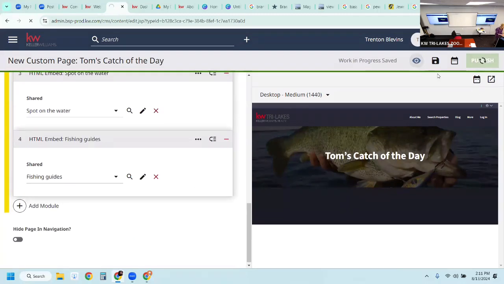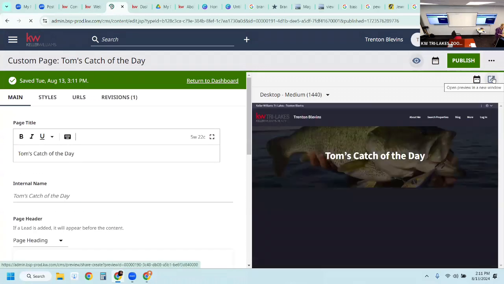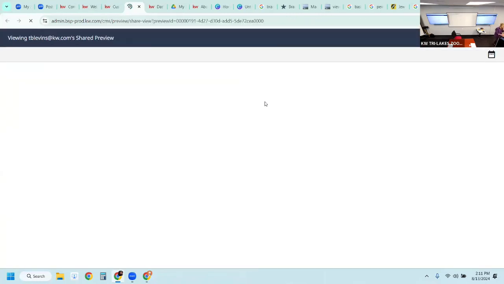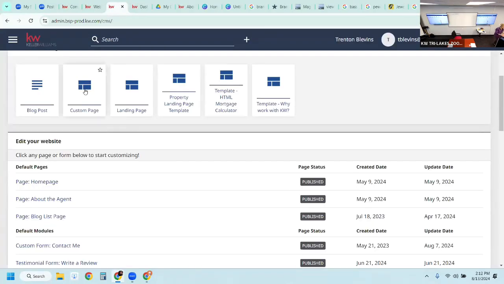I'm going to go ahead and hit publish. After it saves, you can go up here underneath that publish button and open a preview of that page to see what the final version is, see what you need to tweak. Now I'm going to go ahead and show you guys how to make a custom page all about Branson.